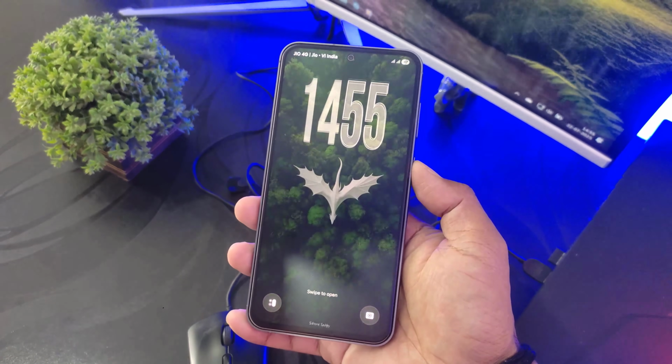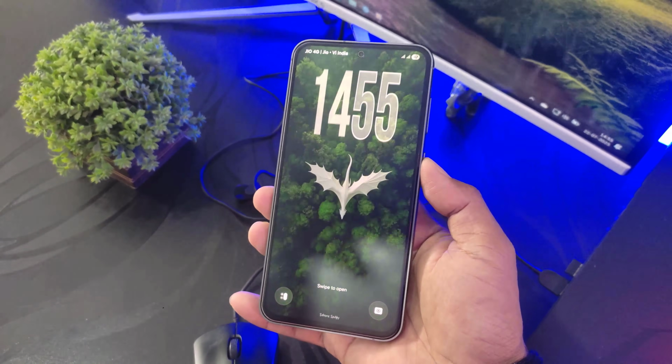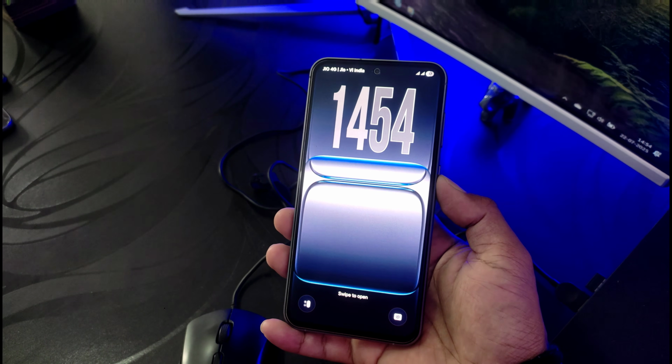iOS 26 style transparent lock screen clock now available on your Galaxy device. Like this. And in this video, I am going to show you how to enable this lock screen transparent clock on any Galaxy device. So, let's begin.